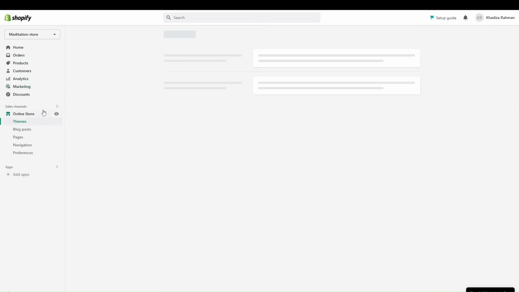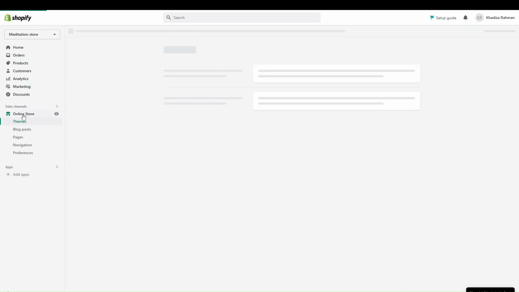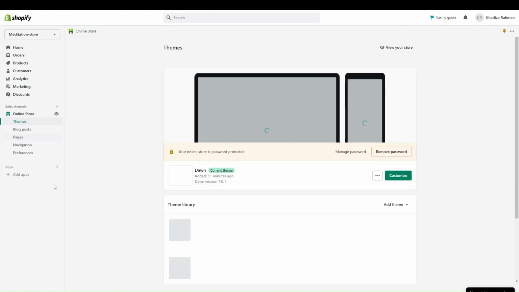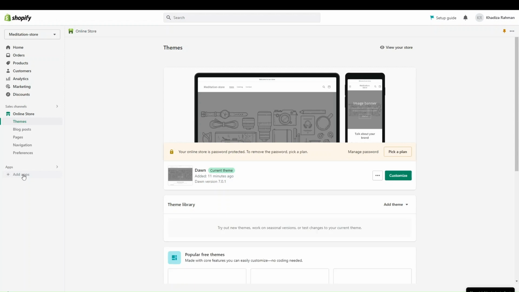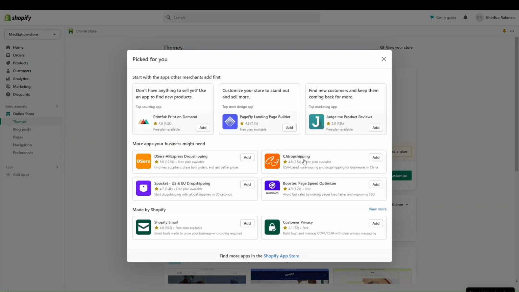Then you've got your sales channels. By default you've got the online store, and this is where you'll do things like add any blog posts, add pages, edit your themes, things like that. And then you can also add apps, and this will allow you to add other sales channels like Instagram, or Google or Amazon, things like that. So you can see these apps here: Shopify Email, Spocket for dropshipping, Printful, CJ dropshipping. You can do all that as well.